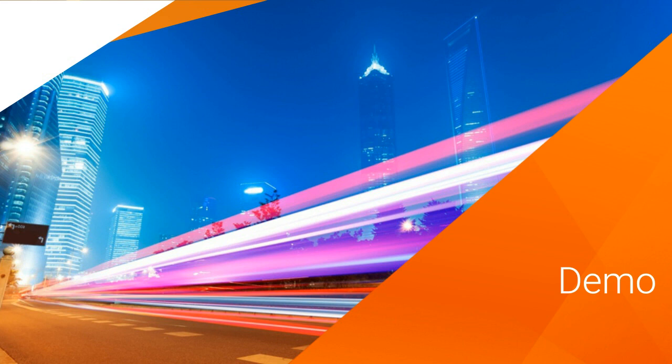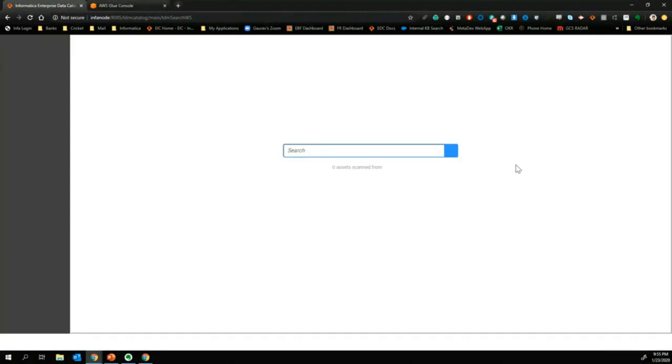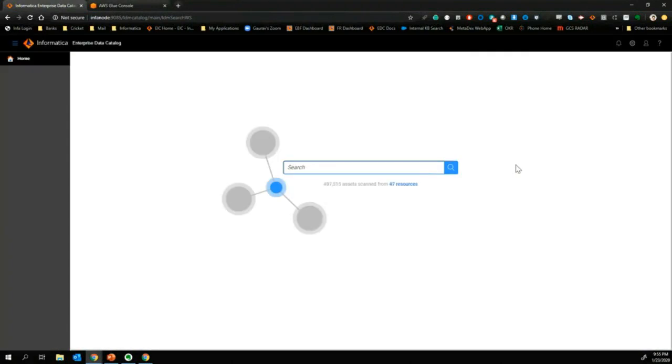All right, so this is the Enterprise Data Catalog 10.4. I'm logging into the catalog. For those of you who have not seen the catalog before, Enterprise Data Catalog is a web application. You can install it on premises in your data centers, or you can install it on the cloud on AWS or Azure. So all of those capabilities are available with the data catalog.